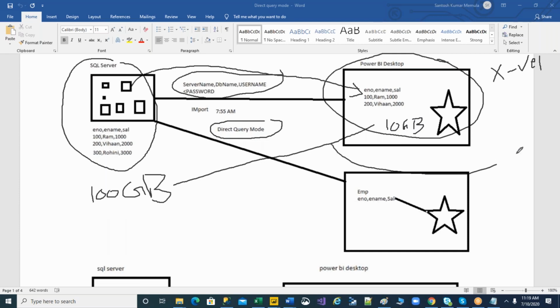With the concept called X velocity VertiPaq engine, which is a very powerful engine for compressing the data. It compresses the data almost to 1/10th. So 100 GB is going to be converted into 10 GB of data. So it is a drastic difference. That's where the major advantage of using this lies.